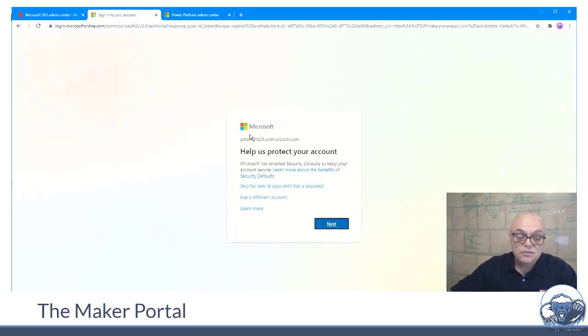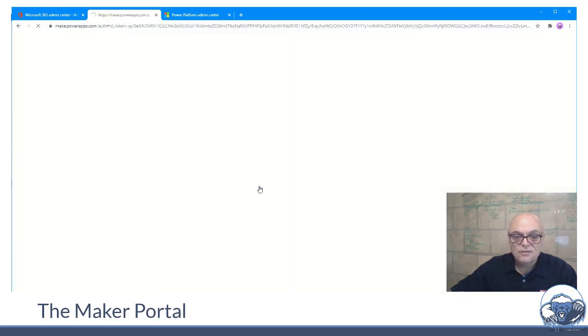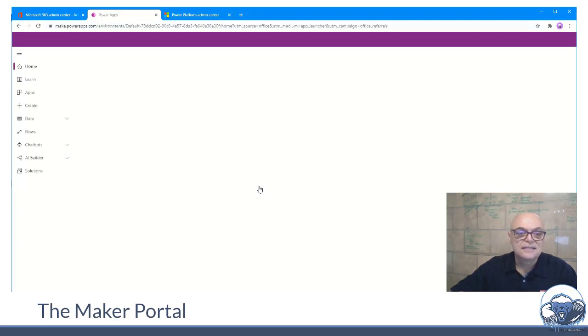So in this case here, once again, it wants me to log in. Now I'm going to skip this because I don't want to talk to you about dual factor authentication or multi-factor authentication at the moment. So I'm just going to skip now for 8 days. It was 14 to start off with until required. We'll talk about that later.